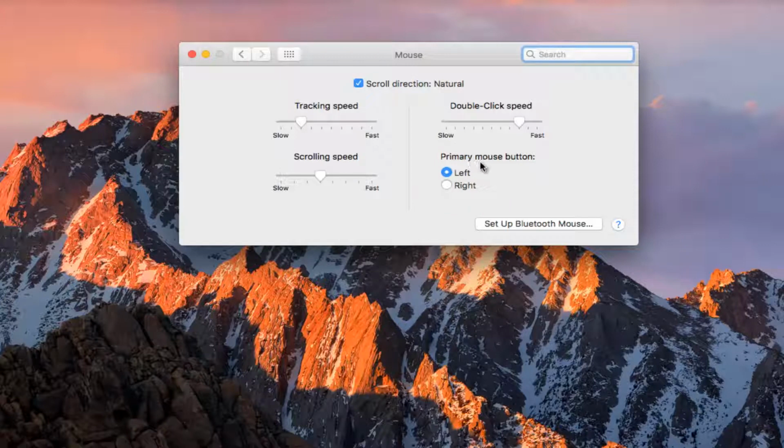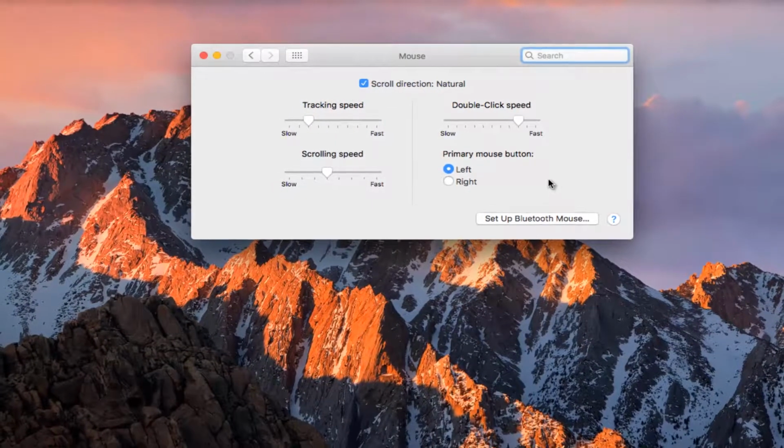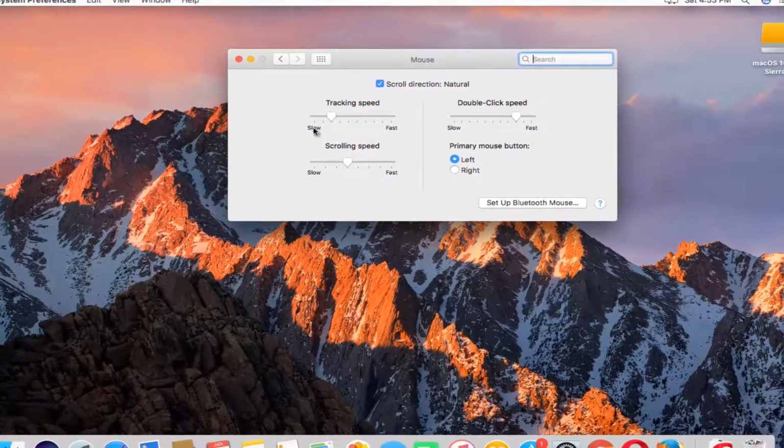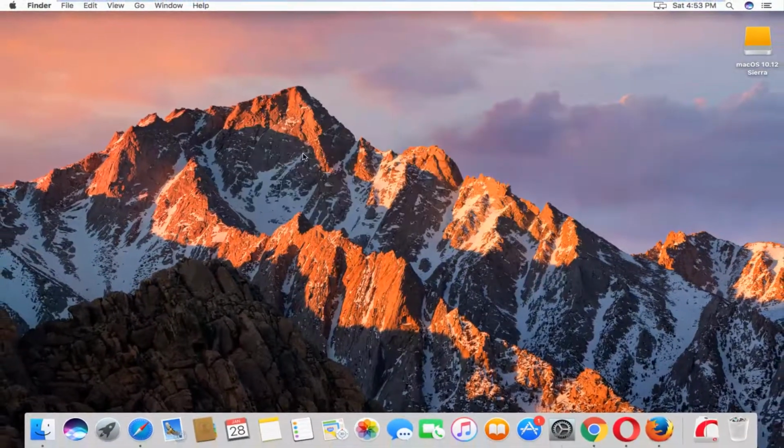And the primary mouse button, if you want the right button to be the left button in reverse, you could do that as well by clicking on right here, and that would basically flip the two roles of your mouse button. So pretty straightforward. And once you're done setting up your changes, you just close out of this window and you're pretty much good to go.